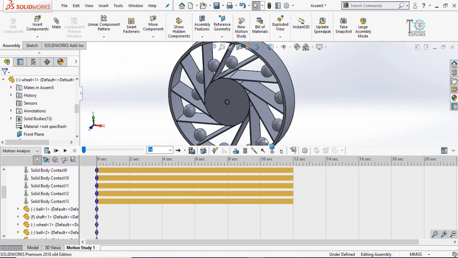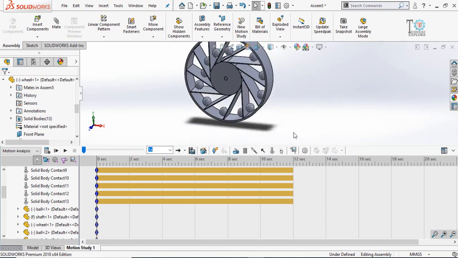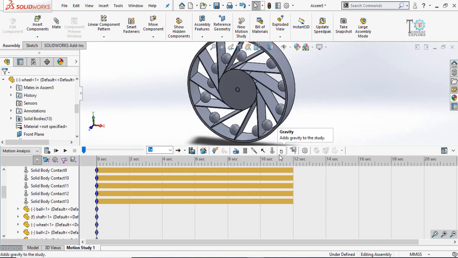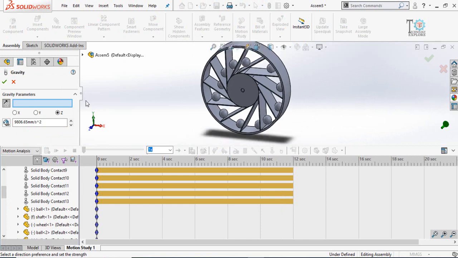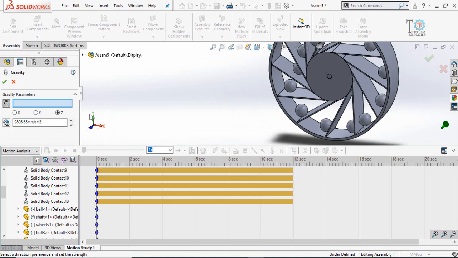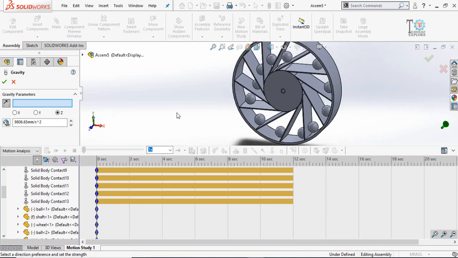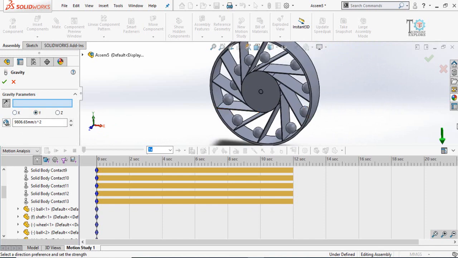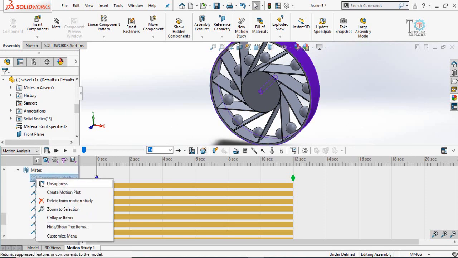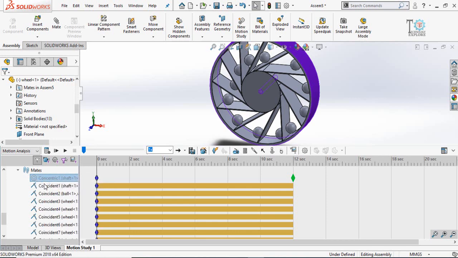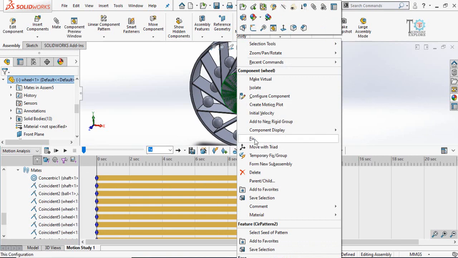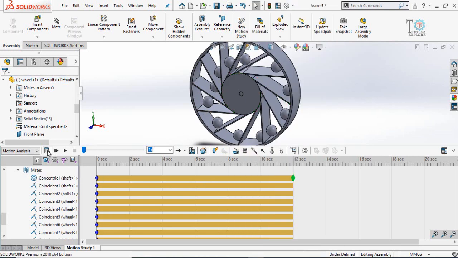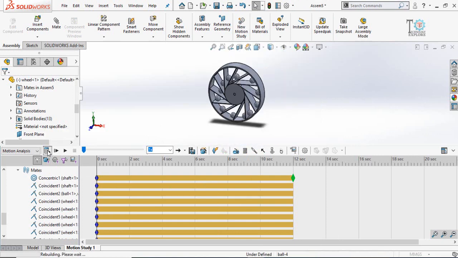After establishing the contact between the balls and the wheel, we have to tell SolidWorks that there is gravity. For that, click on this gravity button, and you can see this is the value of the gravity and here is the direction of the gravity. Select Y. You can see our X, Y and Z axis coordinate system. Select the Y axis here, and here you can see the direction of the gravity. Now unsuppress this concentric mate between the shaft and the wheel, and also make sure that the wheel is in float condition. Okay, now press the calculate button and see what happens.